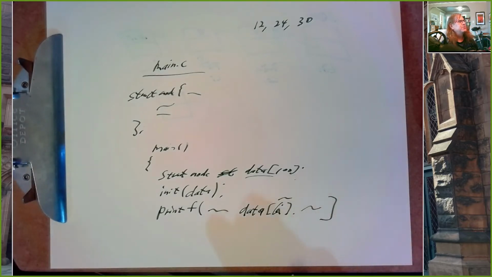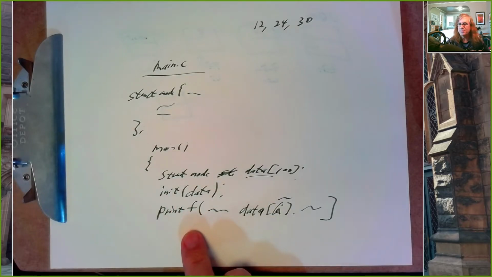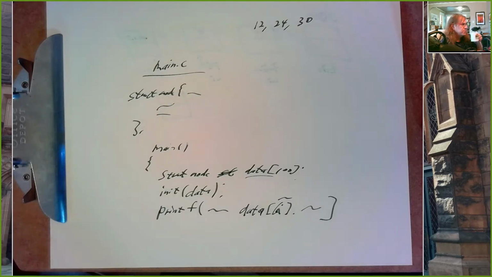And yes, you can always assume that you've got 100 elements. So if you want to test this in your main, I would just print out all 100 elements, formatted nicely, and just look at it and see if everything's initialized correctly. Or run it in GDB, and when you come back from init, have a breakpoint and start using the print command to look at the elements in your data array.